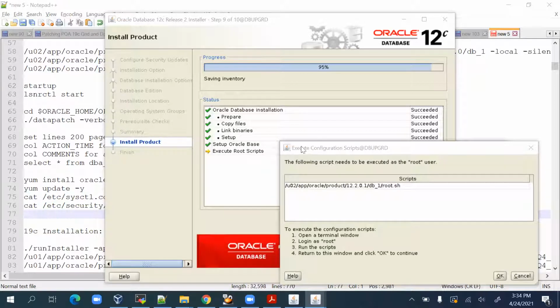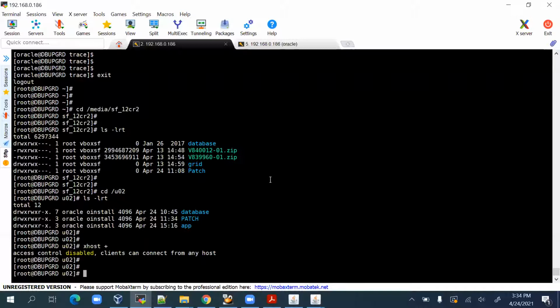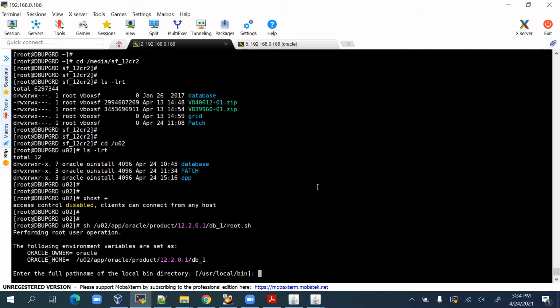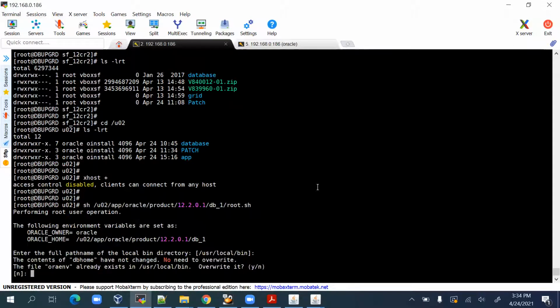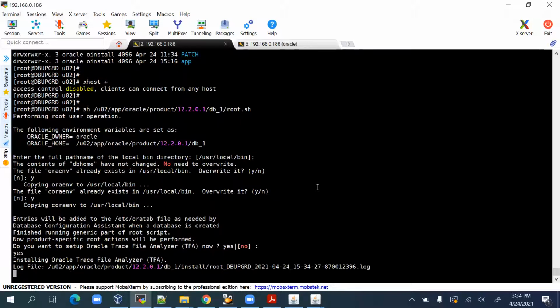So as you can see, guys, our installation is almost finished. Now it is asking me to run the root.sh file, and I will be going to my prompt and running this command from the root user. So this is my root user. I will be running this command from the root user. Okay. So it will basically modify certain permissions. So I will click on yes, and it should be finished by then.